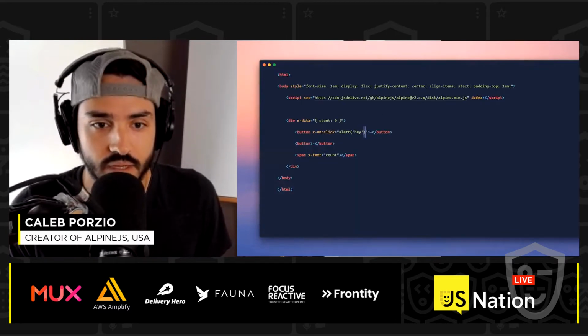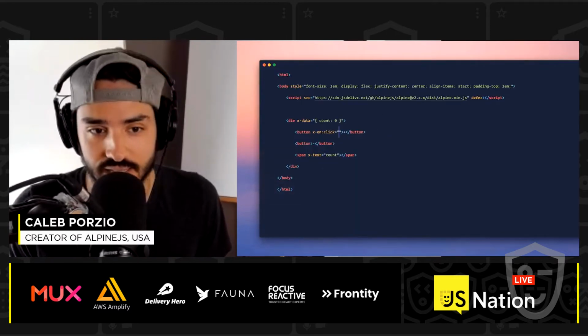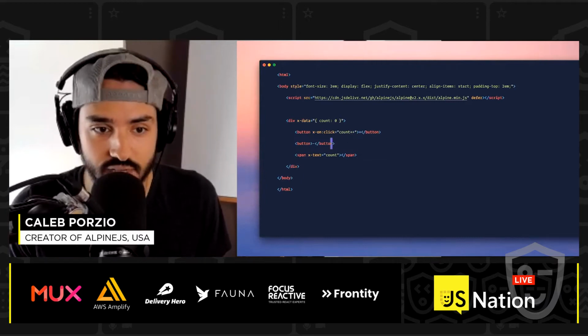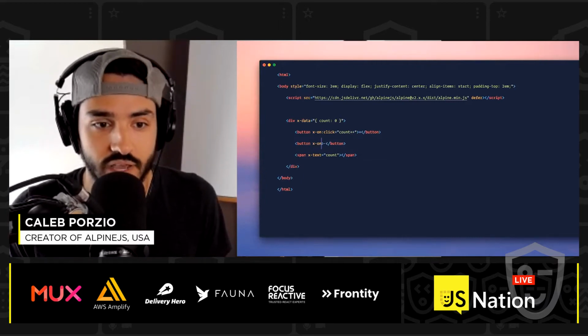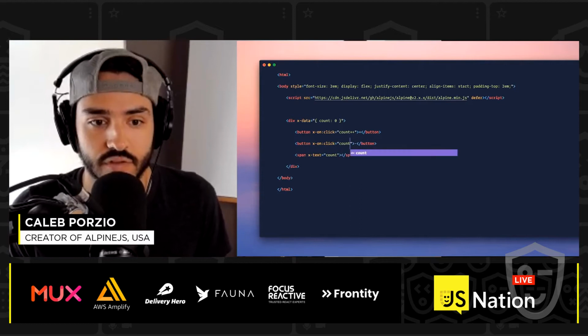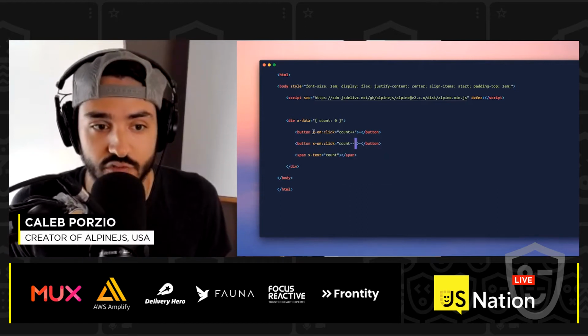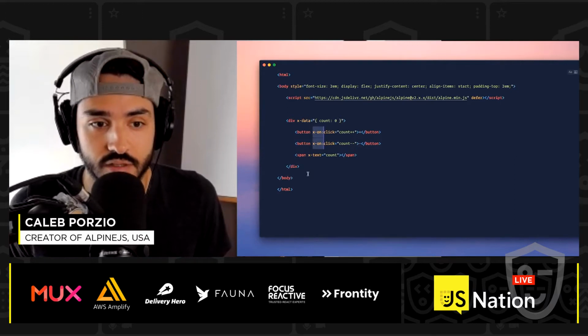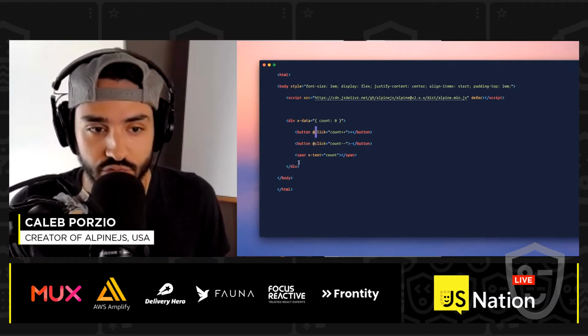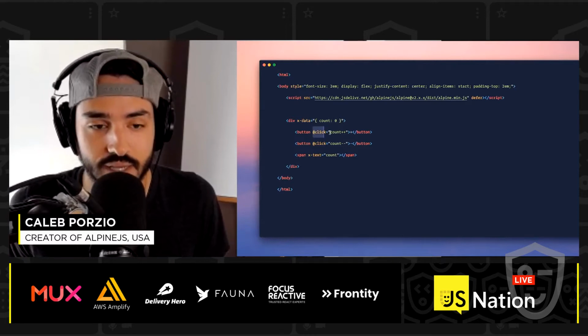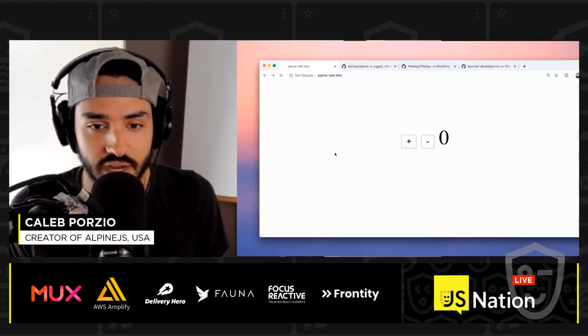Okay. So we also have access to the state inside this button. So we can say count plus plus to increment the state. And we'll also add an x-on:click count minus minus to decrement that state. And if you're familiar with Vue.js and v-on, you can also use the shorthand syntax that Vue makes available to you. Just @click count plus plus and count minus minus. Okay.